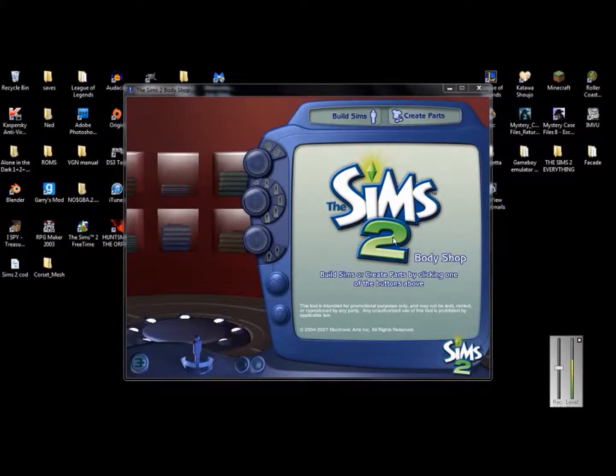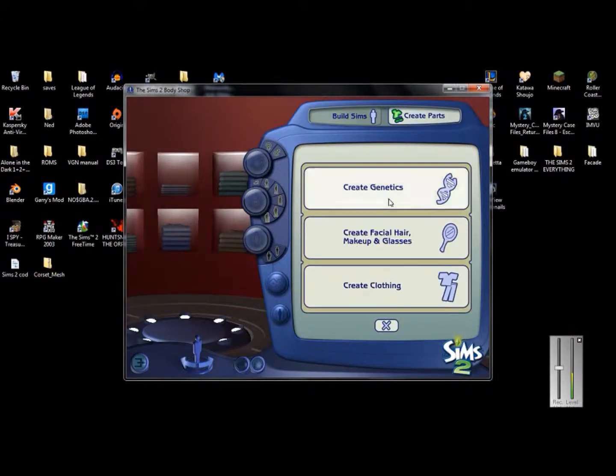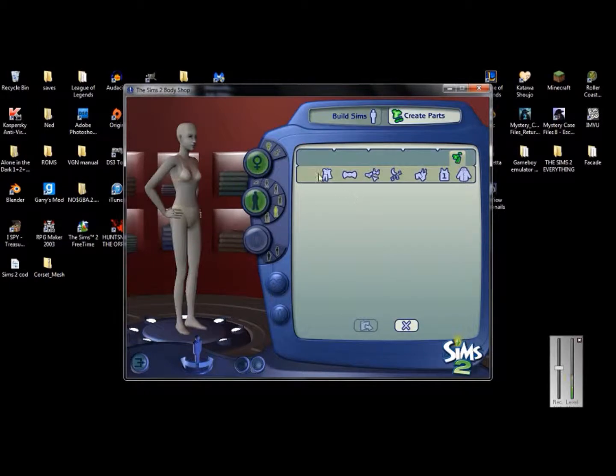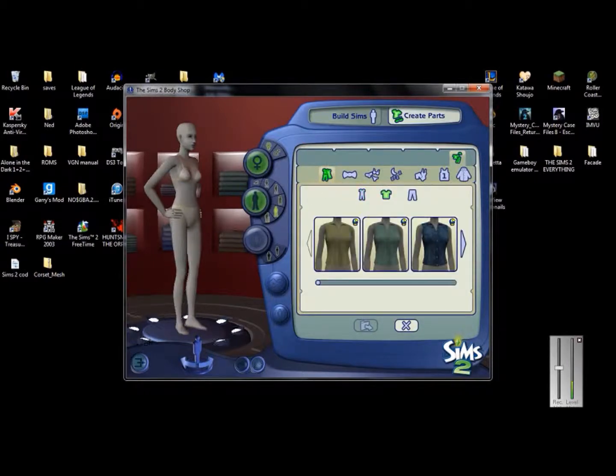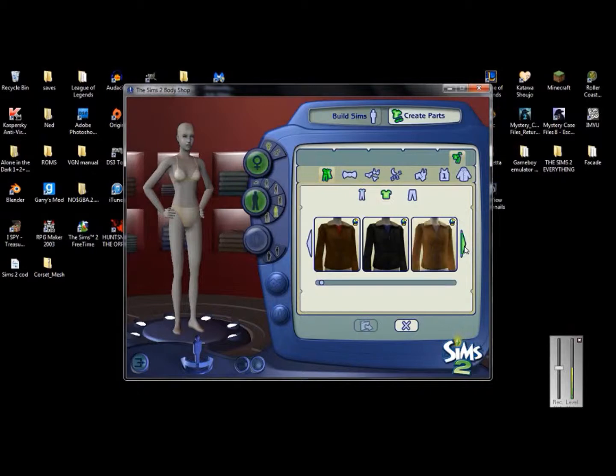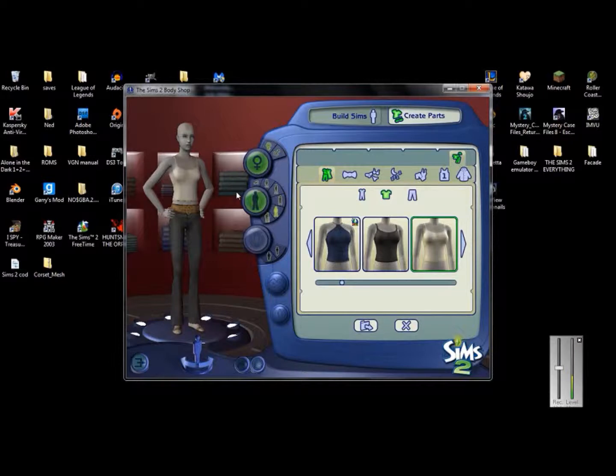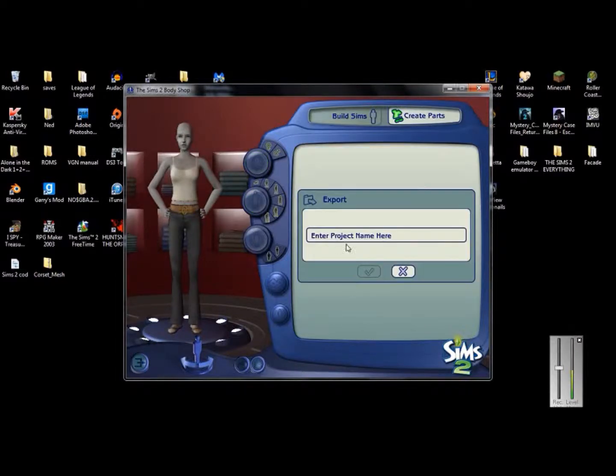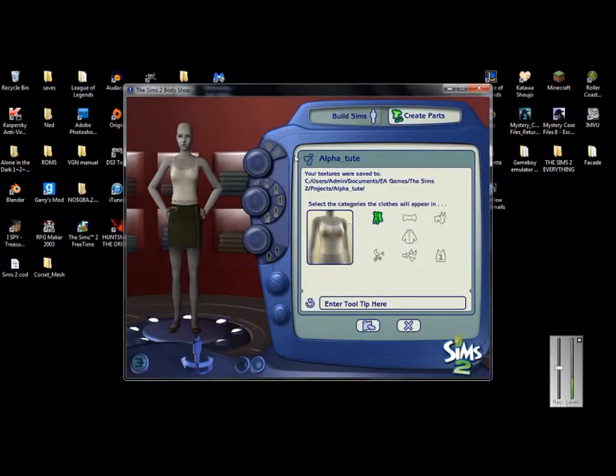So once your Body Shop program loads, we're going to go to Create Parts, Start New Project, Create Clothing, Everyday, and Tops. So now we're going to open up the shirt that I previously used in my last clothing tutorial, which was this white tank top. I'm going to click Export Selected Textures and just name it whatever you want so you can find it. And you click Accept, and it will export, and it will say your textures are saved to a folder.